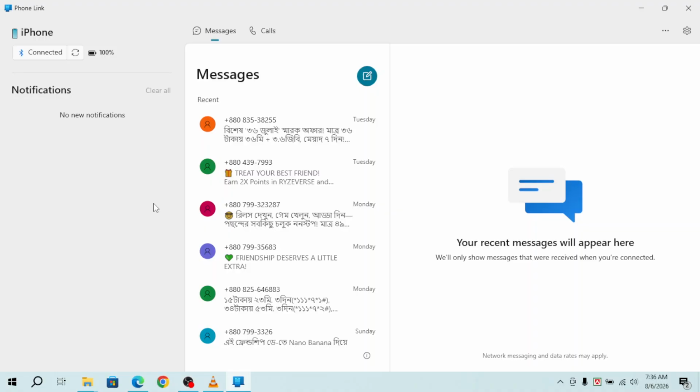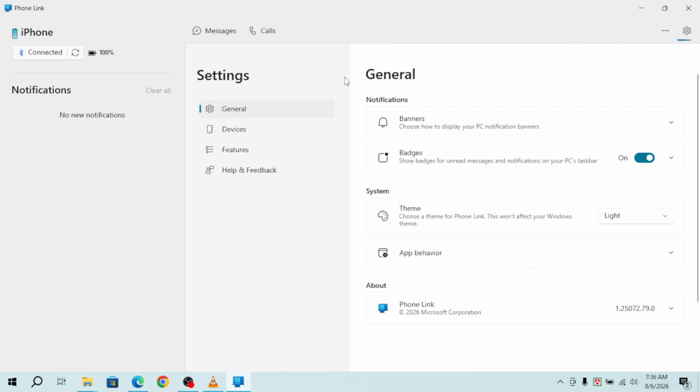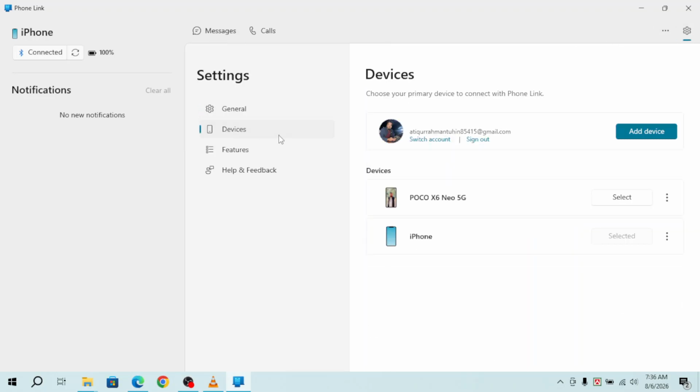So let's get started. Begin by opening PhoneLink on your Windows computer. If your phone is connected, you'll see it on the main dashboard along with its current connection status. Click the Settings icon, then open the Devices or My Devices section. Here you'll find every phone currently linked to your Microsoft account through PhoneLink.